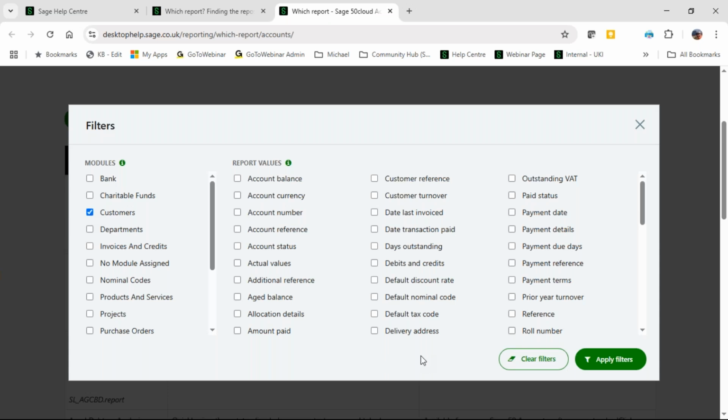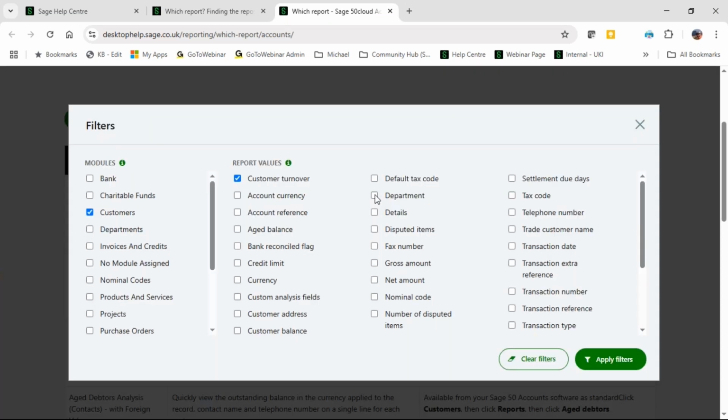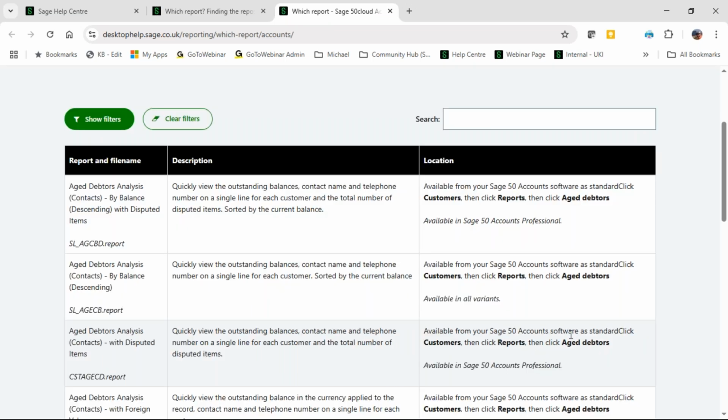So if we're thinking, what we're after is a customer report, and then what is the information you want to include on there, we'll choose something like customer turnover. We'll apply the filters. Obviously, you can tick more boxes if required. And then it should give us an idea of what's available. In this case, it's highlighting all of the age data analysis so I can get at turnover information. It's not only telling us about the report and file name and its description, but also where we need to run that from.